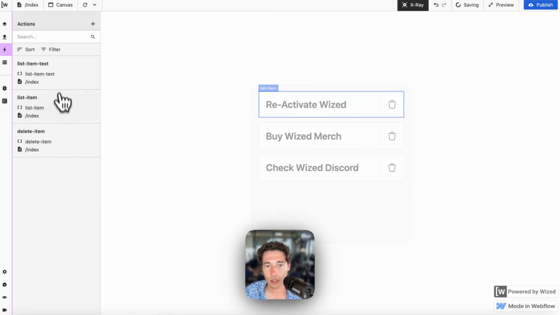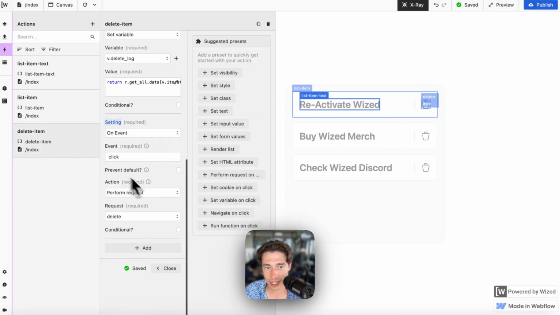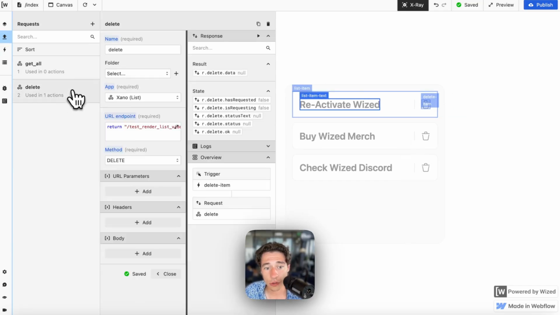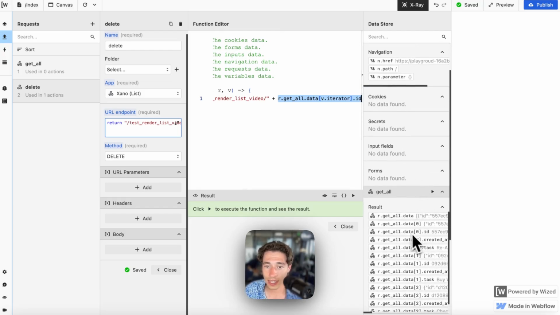Now, how Wized should work is if I click on this item here, this request here for delete is triggered on click of a specific dynamically rendered list item, and the data I use in my request here uses data that the list rendering, where the list click happened, is based on, and is assigned to the same iterator that the list in Wized is based on.